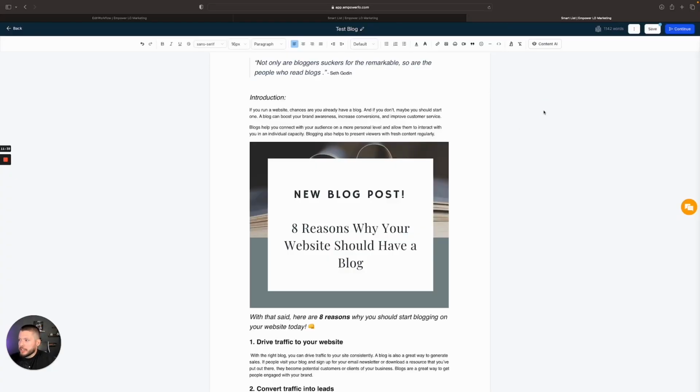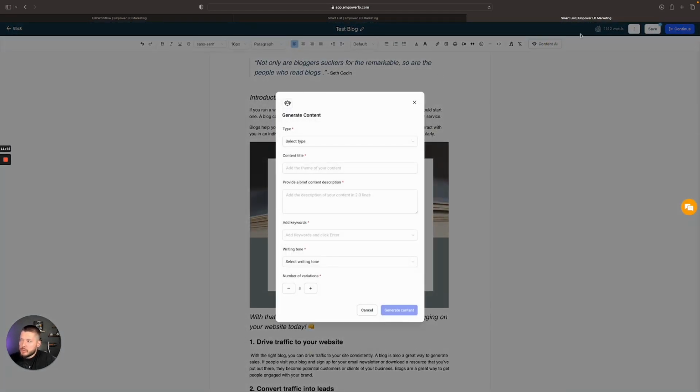On my screen here, you're going to see the Content AI button from within the blog interface. This is the only place I'm going to show it to you guys, but guys, this is what you're looking for. Anytime you want the ability to generate content using AI, look for this Content AI button.